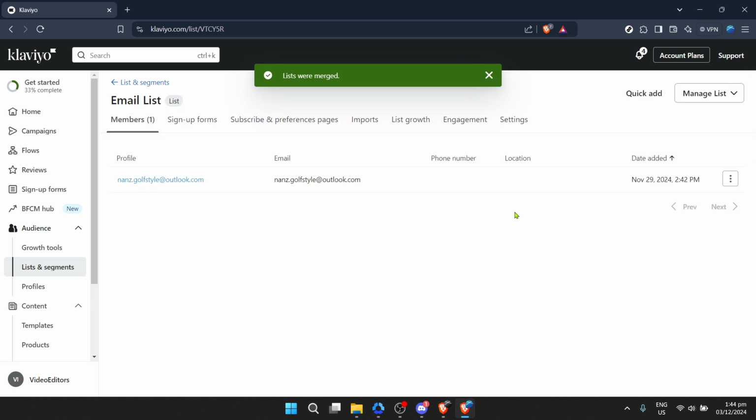And that's it. You've successfully merged your lists in Klaviyo. This task, while it might seem complicated at first glance, is quite straightforward when you follow these steps one by one. By keeping your Klaviyo account organized with merged lists, you can focus more on crafting those perfect messages for your audience, ensuring they receive content that resonates and drives engagement.